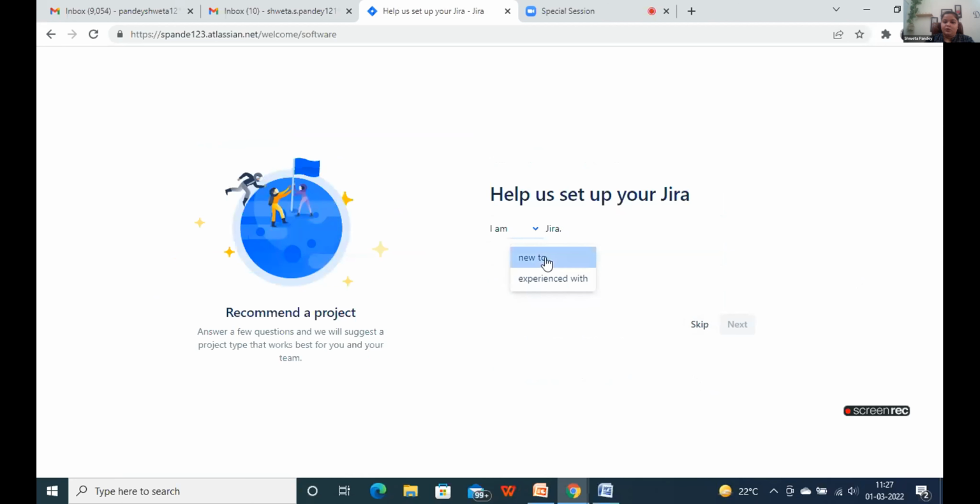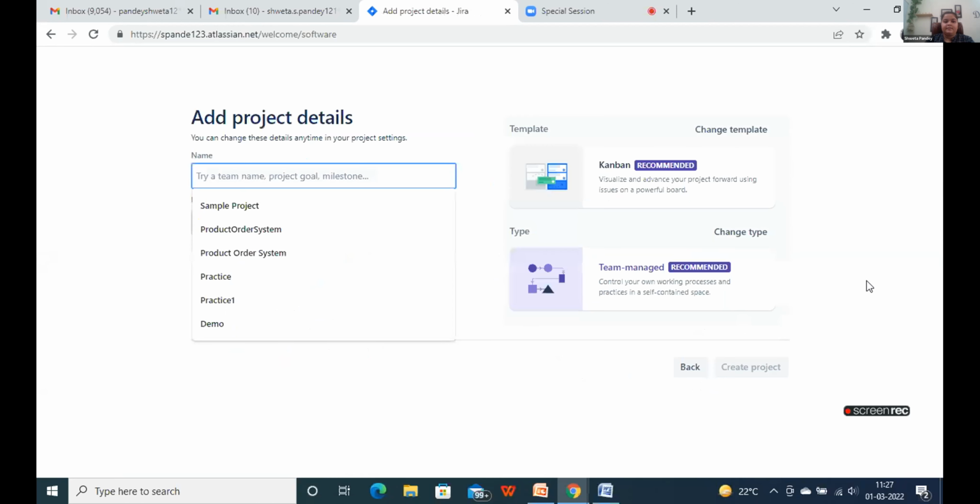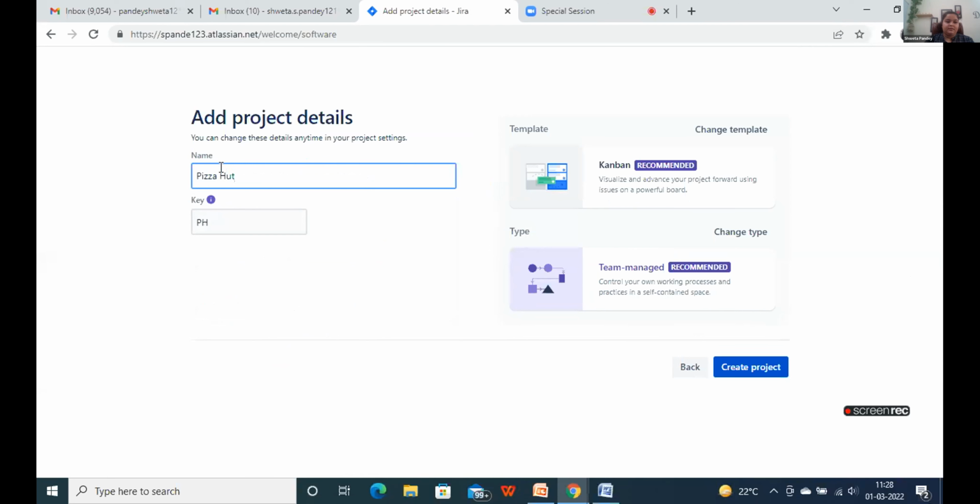So I'm new to JIRA. My team is also new to JIRA. We spend our time working on the features and we have a flexible schedule to finish our work. And we go next. Here, we need to add our project name. So let's create a project for Pizza Hut. The key is the initials of the project name you provide, and we create the project.